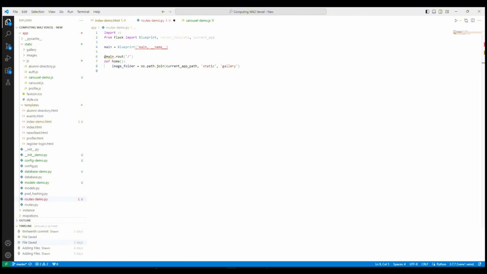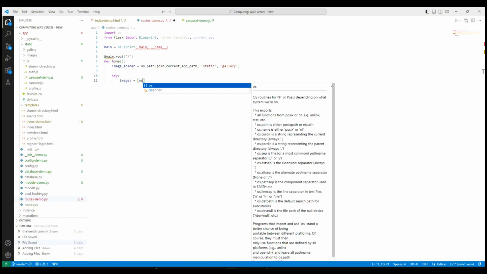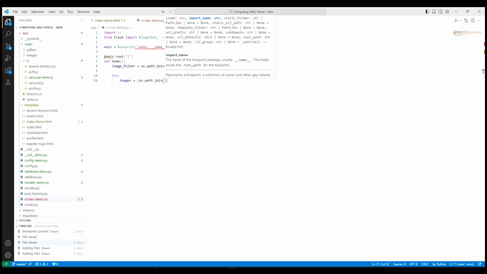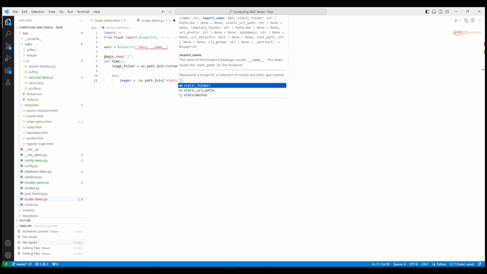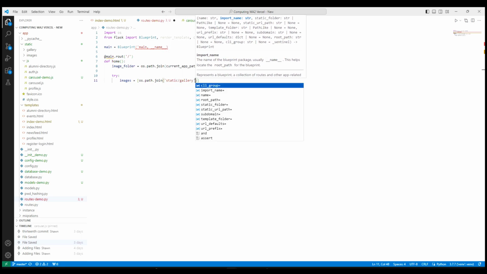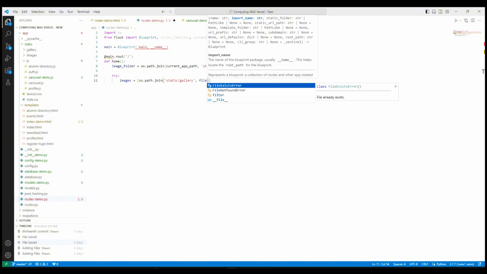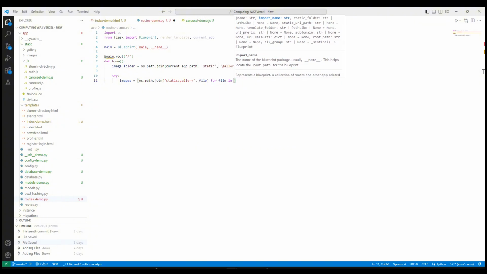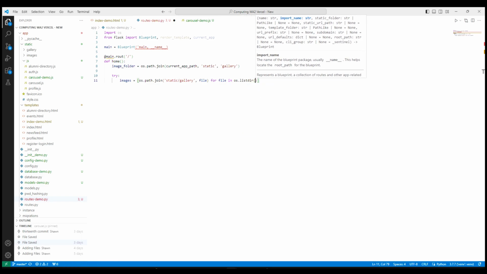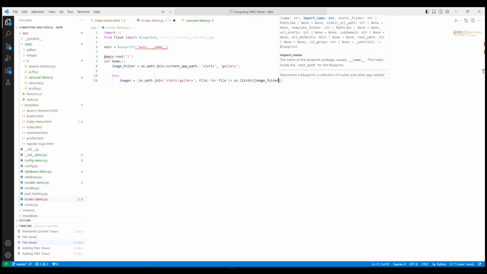Next is the error handling. We begin with a try block which attempts to execute the code inside it, but will switch to the except block if a specific error, which is file not found error, occurs. The next line will attempt to list all files in the image folder directory. The list comprehension iterates over each file in this directory, joining static/gallery with the file name to create a path that can be used in HTML templates. These paths are stored in the images list, which will be used to dynamically load images into the carousel on the home page.